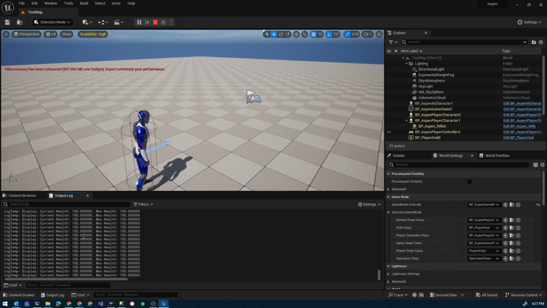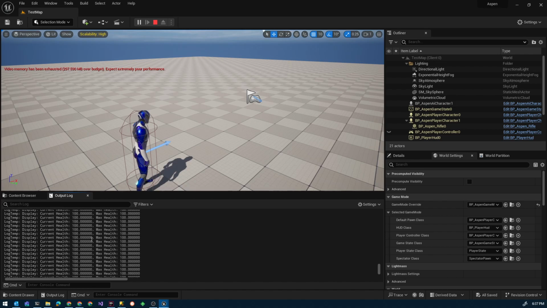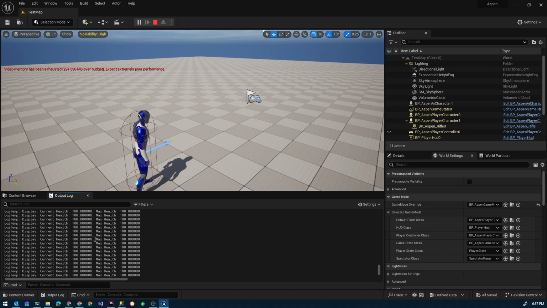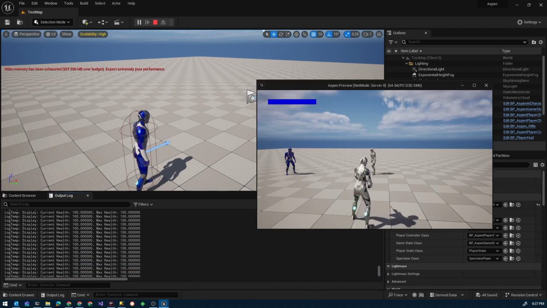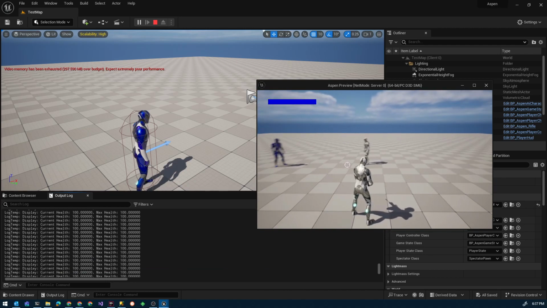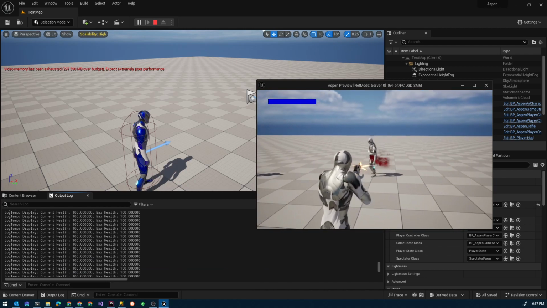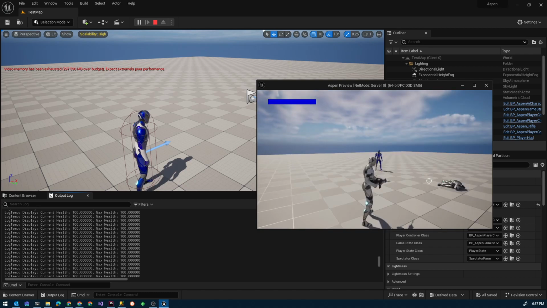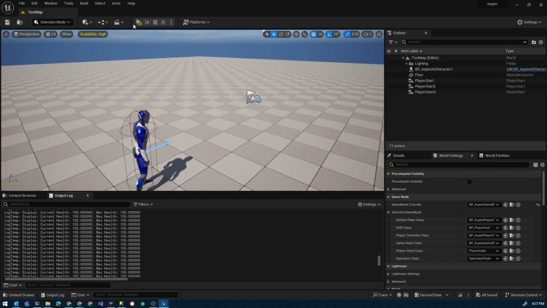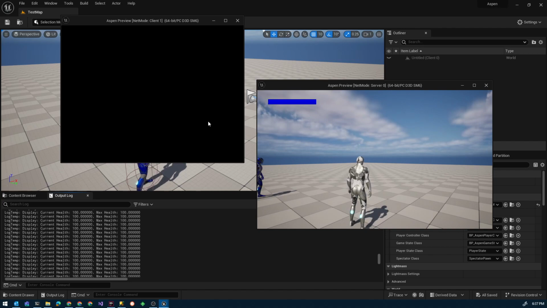See what the output log says. Okay. Interesting. Well, his health is definitely going down because otherwise he would not have died like that. Let me stop it and turn it the other way.